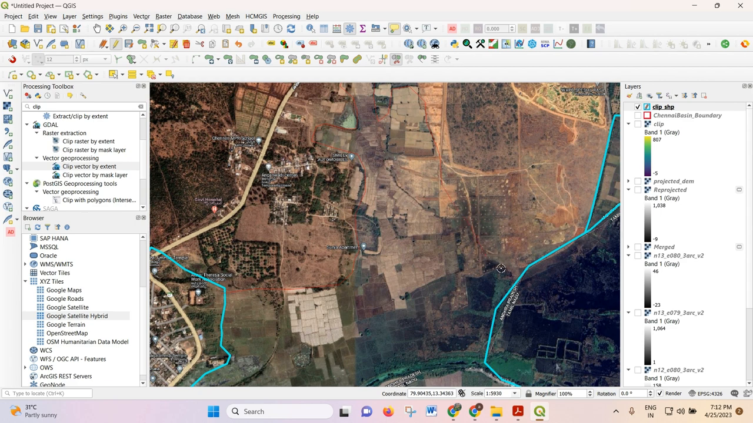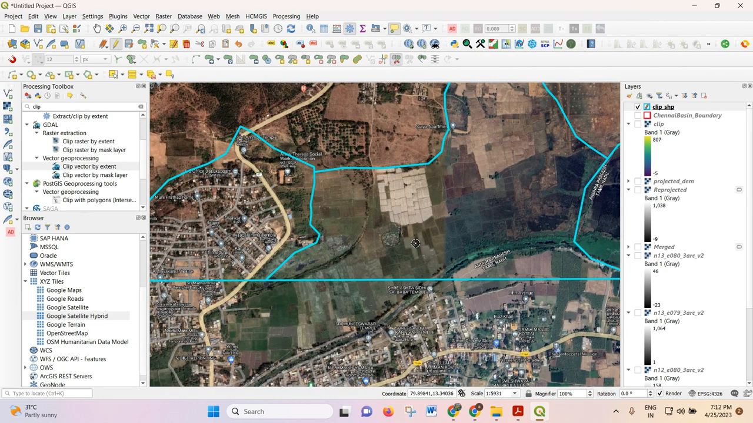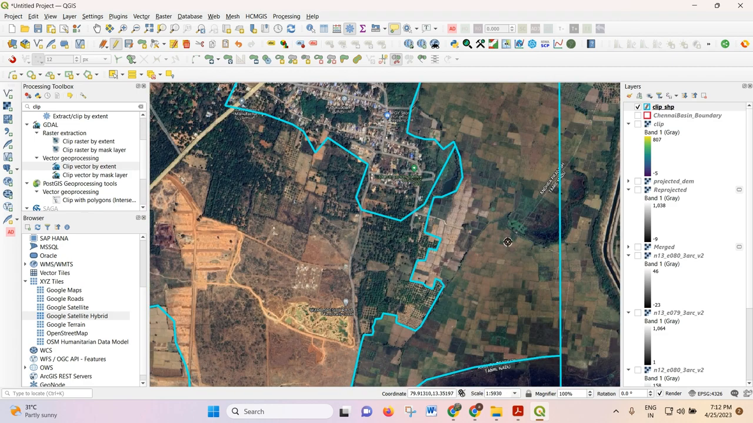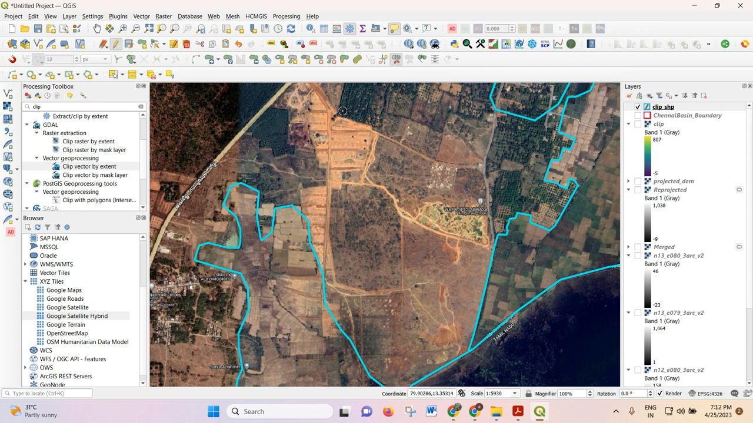Others remaining will come under this. This will be your agriculture. It covers the fallow plus sowing lands also. So no problem. These are all barren lands. If you see, these lands come under barren lands.